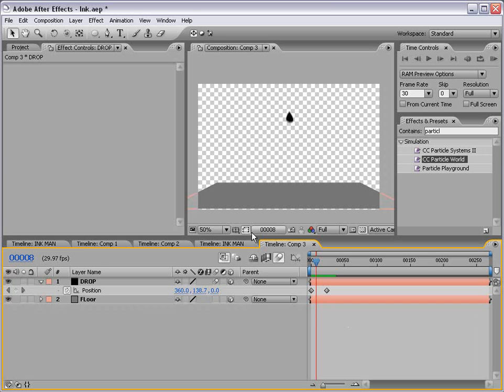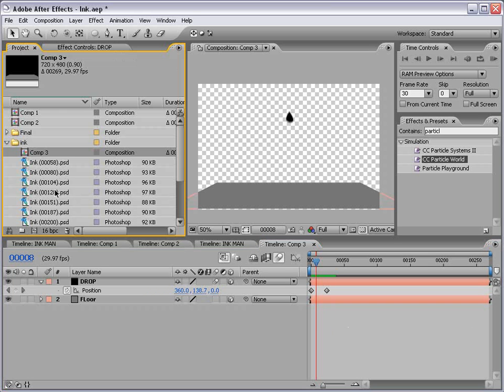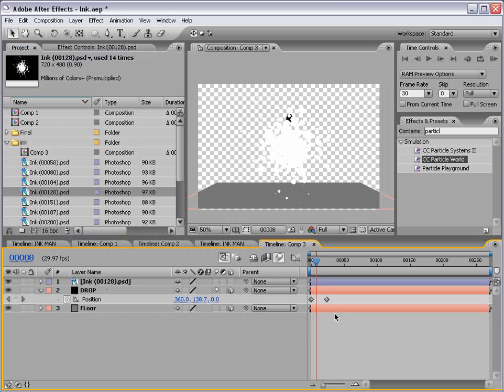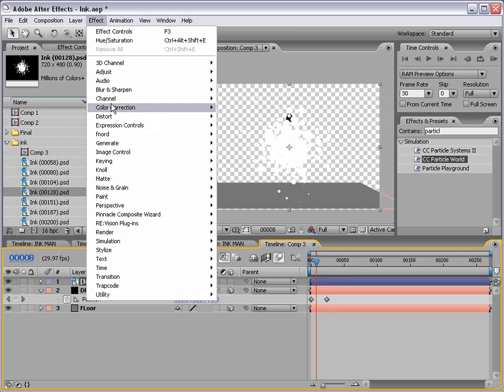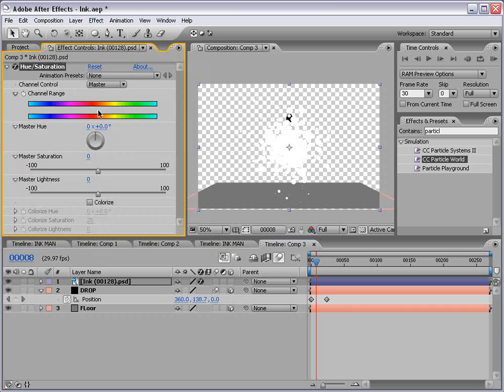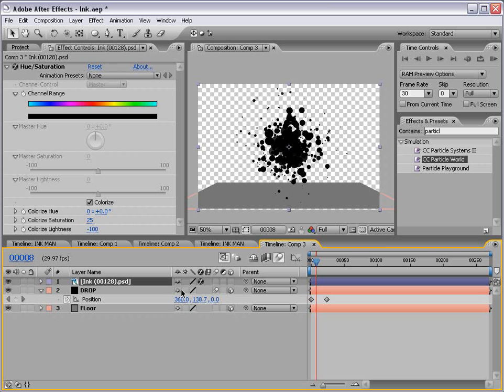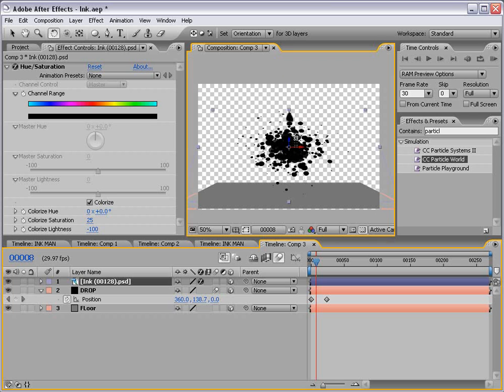Okay, so now what I want to do is take one of these ink elements, drag it into this composition, and now with it selected, I'm going to choose Effects, Color Correction, Hue and Saturation, and we can click Colorize and bring the lightness down and pretty much color it whatever we want. For now, we'll just do black. And let's make it a 3D layer. Then I'm going to hit W and rotate it on the X-axis till it's flat.